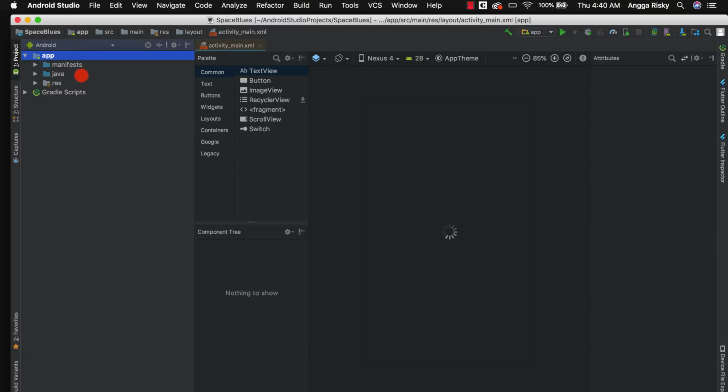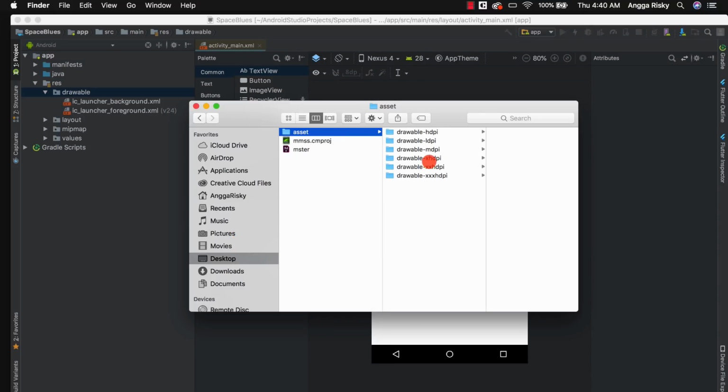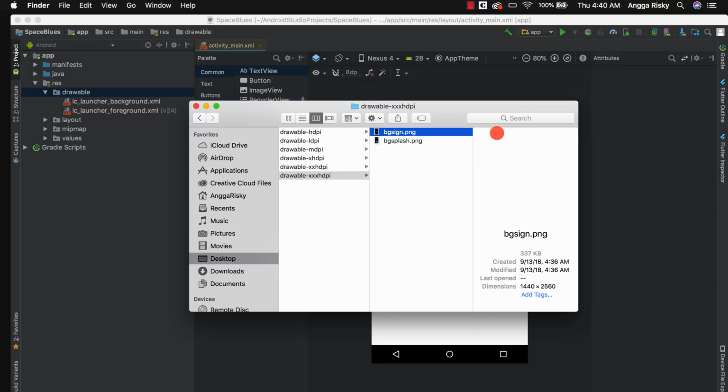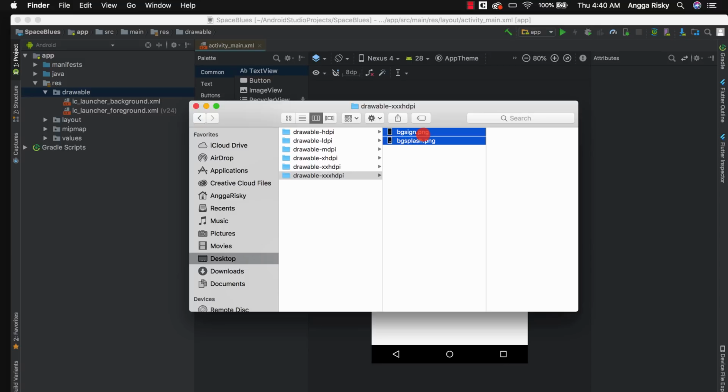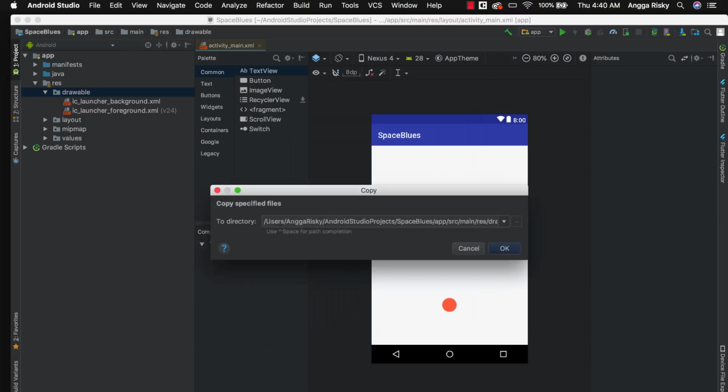So first of all, you have to import the assets that I have provided for you. Just check in the video's description. So I'm going to use the biggest one, I think. Just copy, and then you're gonna paste onto the drawable.